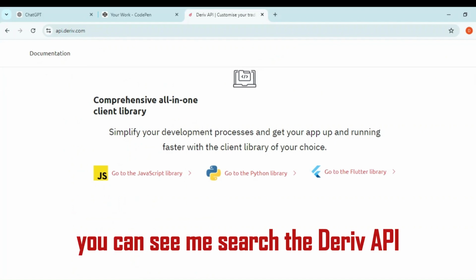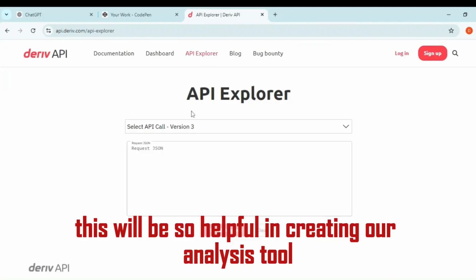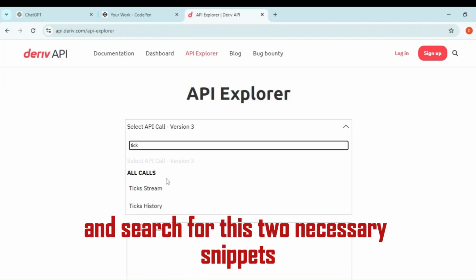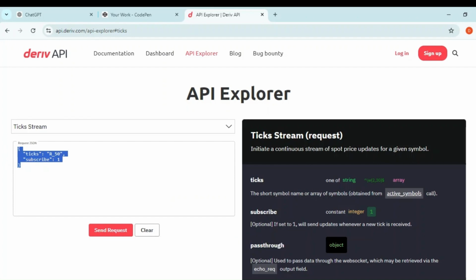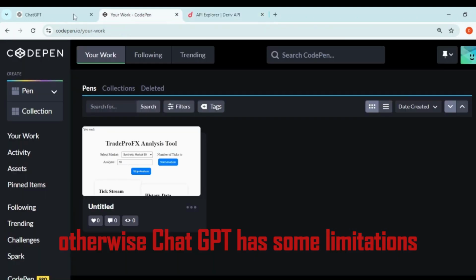Anyway, with all that, you can see me search the Deriv API. This will be very helpful in creating our analysis tool. After you are here, you will come to the API Explorer section and search for these two necessary snippets. Number one is called the tick stream. Go and input it into ChatGPT and give it the necessary conditions. Otherwise, ChatGPT has some limitations.